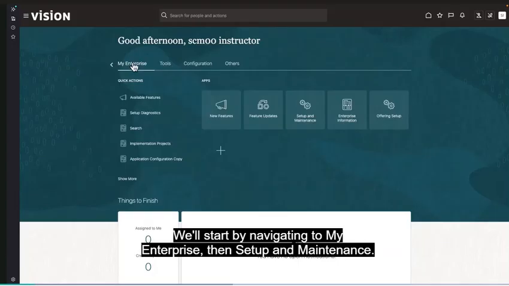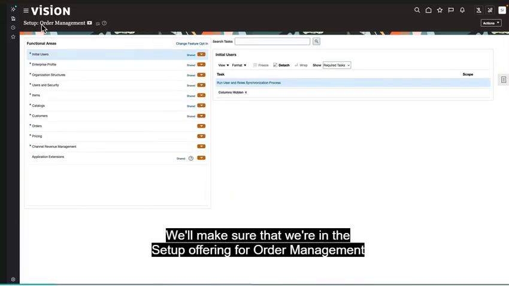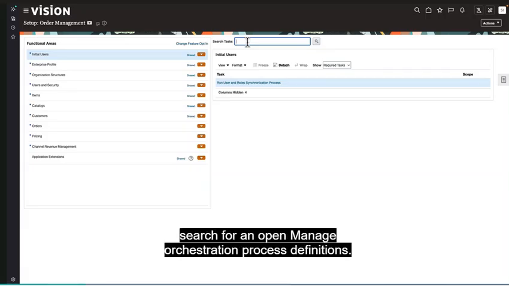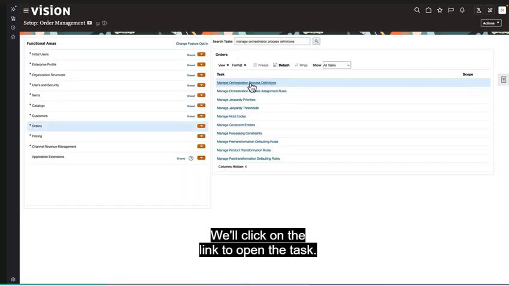We'll start by navigating to My Enterprise, then Setup and Maintenance. We'll make sure that we're in the setup offering for Order Management, or change from the list if not. Then under the Search task, we'll search for and open Manage Orchestration Process Definitions. We'll click on the link to open the task.